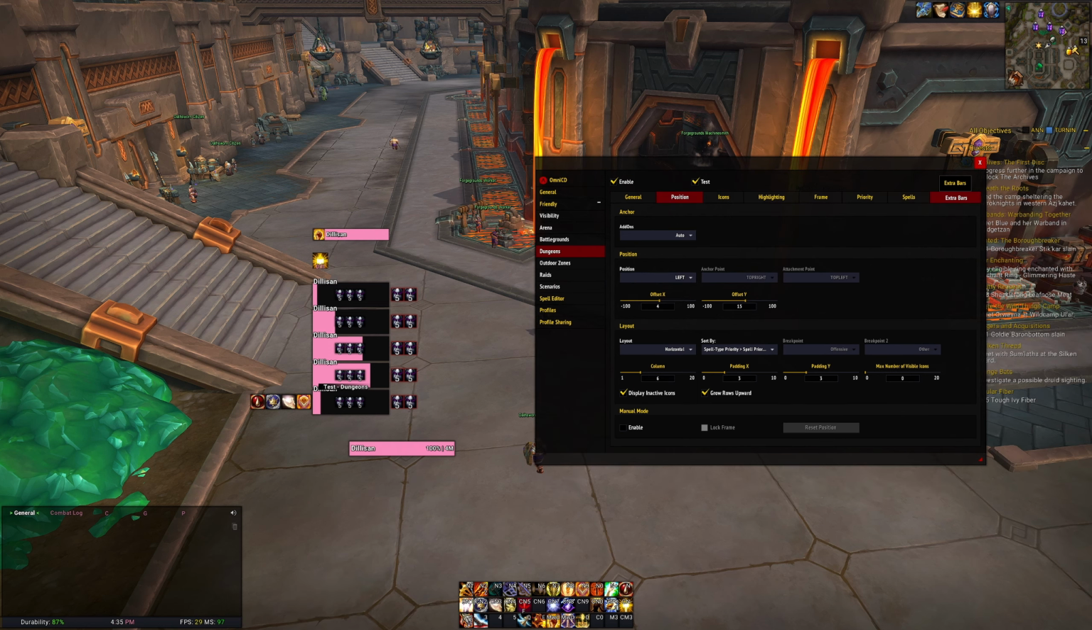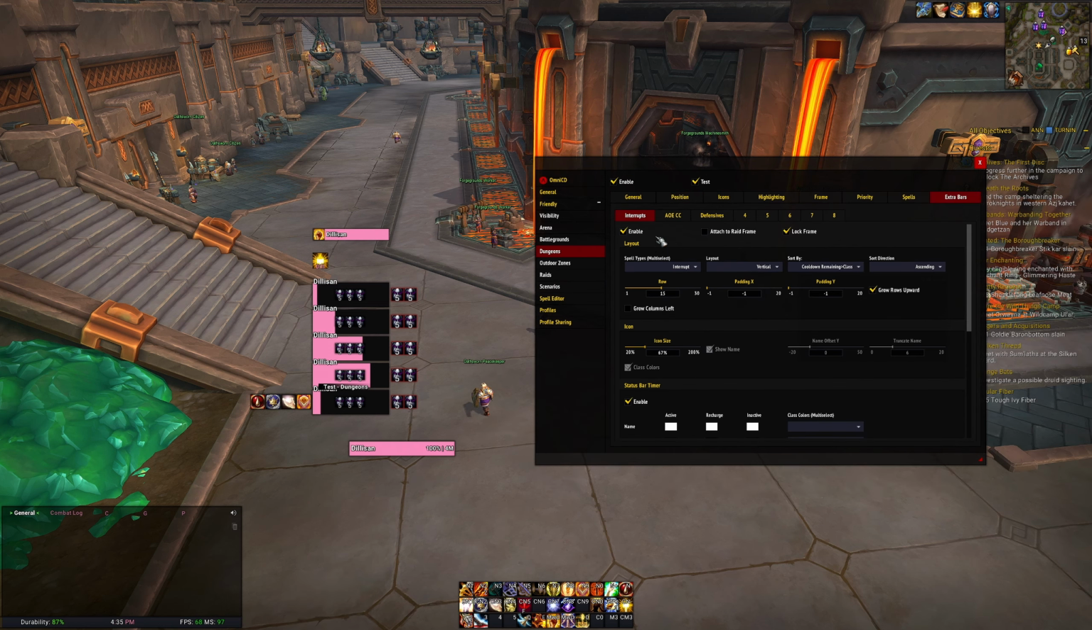Then we'll head over to the Extra Bars tab. Here you'll see Interrupts and AoE CC, which are the two you'll likely want to move. Under the Interrupts tab, you can untick Lock Frame and move this around freely. Again, I'm not going to cover every single setting, but I will mention one that helps with placement. Currently, the way I have things set up, the interrupts grow upwards, but if you untick the Grow Rows Upwards box, they'll then grow downwards instead. Moving over to the AoE CC tab, the same rules apply here. Untick Lock Frame and move this around to wherever you want it.